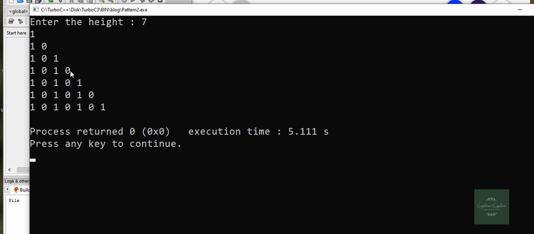So as you can see, we have taken the height. That means in this example we have taken 7. So this is the height, this is the label of the pyramid: 1 2 3 4 5 6 and 7, and this will be taken as an input from the user.